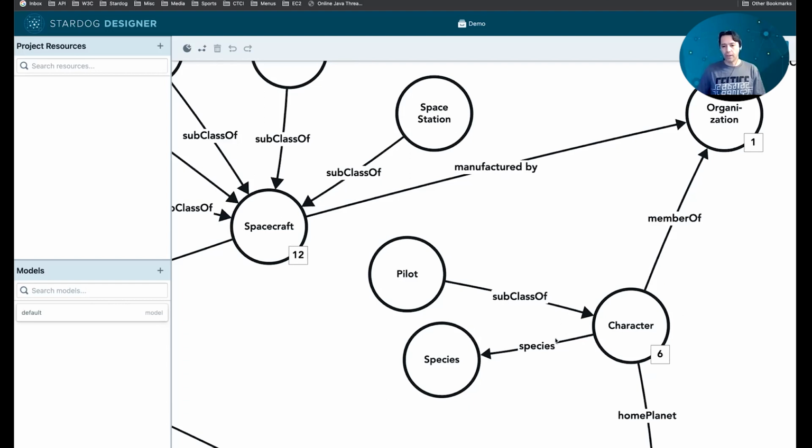So each node you see in this graph is representing a class in the RDF jargon, but in the GraphQL world, this is what you would call a type. So a character is a type. It has relationships, in the GraphQL world, fields, that connect it to other types. So a character, for example, is linked to species type through this species relationship. A character might be a member of an organization.